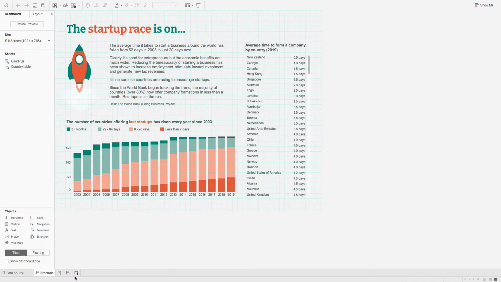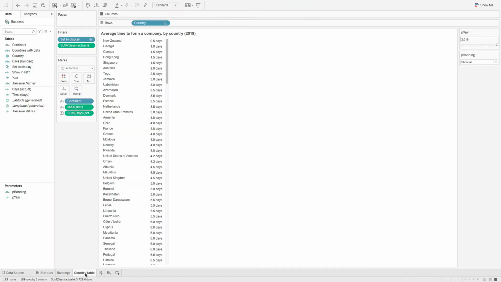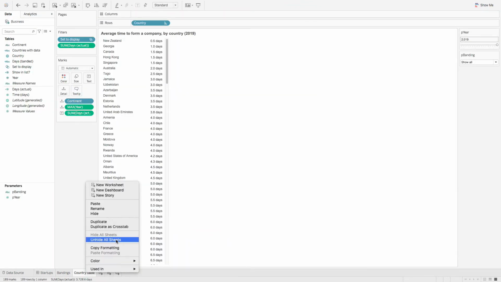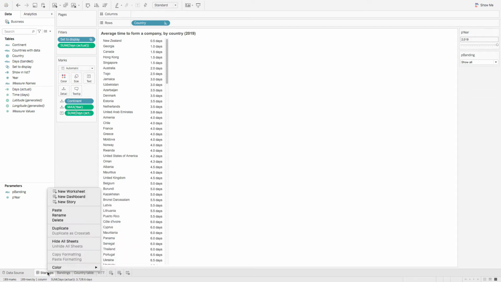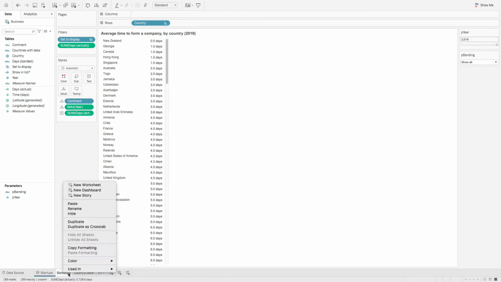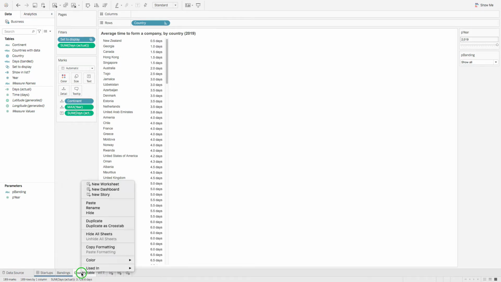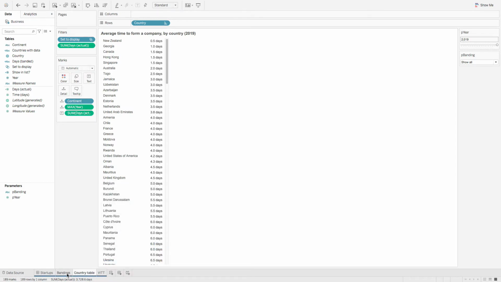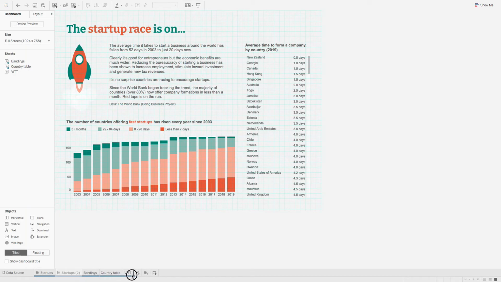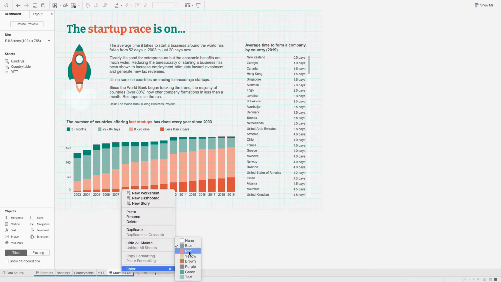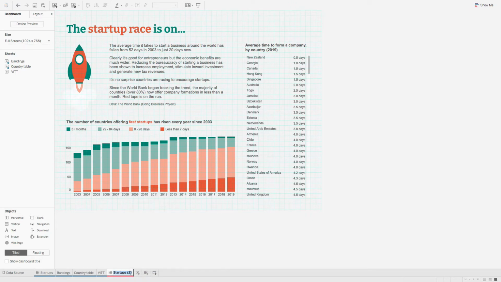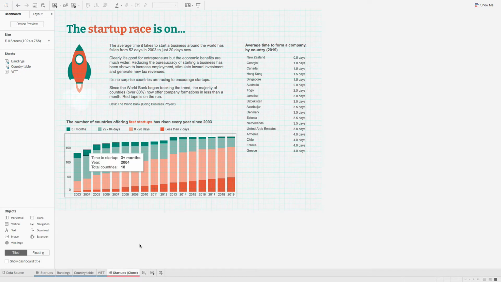So first thing we'll do is unhide all the sheets. If you remember, country table had a Vision tooltip, so let's right click that. We'll say unhide. And first thing, let's just color code these. So these will all be blue. This is the original. And what we'll do is right click on startups and say duplicate. Let's bring this over. Let's make this red. We'll rename it to clone. Perfect. So this will be our starting point.